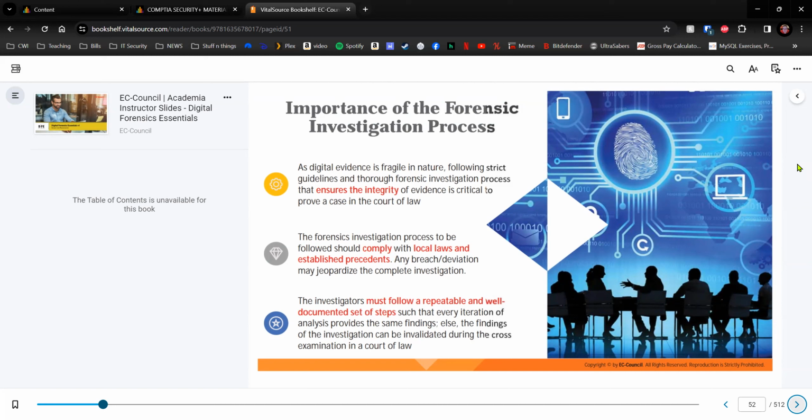Investigators must follow a repeatable and well-documented set of steps, such that every iteration of analysis provides the same findings, else the findings of the investigation can be invalidated during the cross-examination in a court of law. So remember me talking about the scientific process? You have to be able to document everything, and it has to be repeatable.